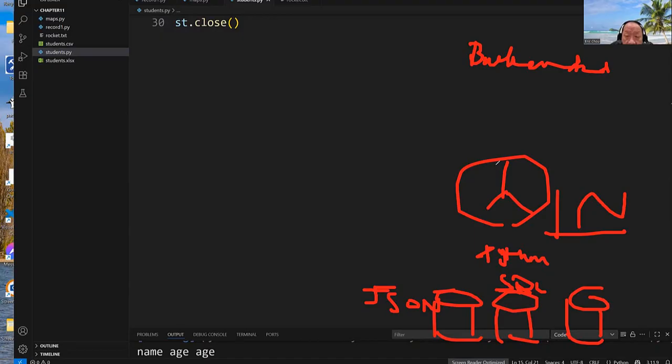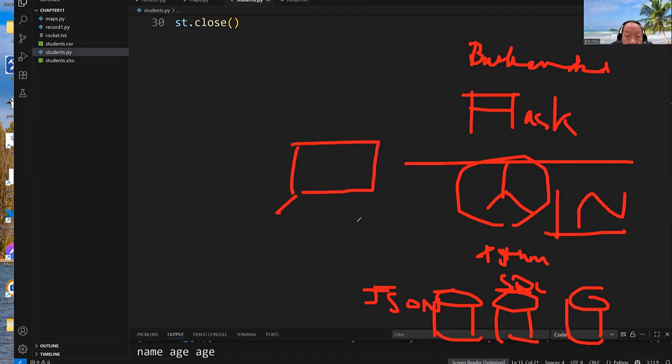Sometimes this is not enough. You may also want to learn something called Flask. Using Flask, you can put it on your website. So you may build a website, and on the website you can get your data and show your chart. This one is called Flask. This one we call server side.